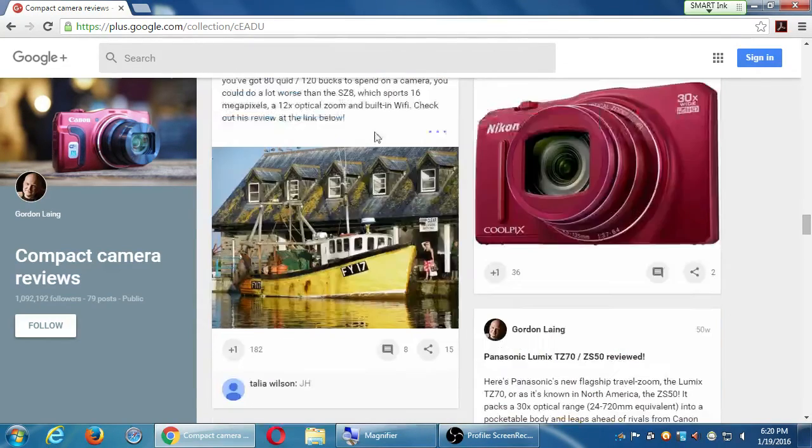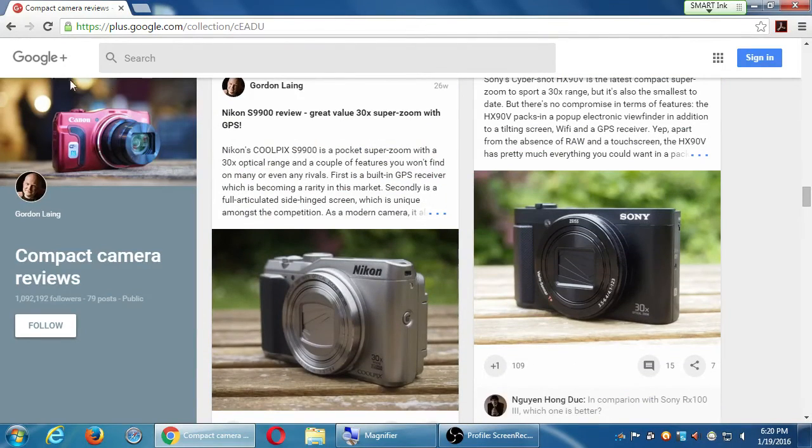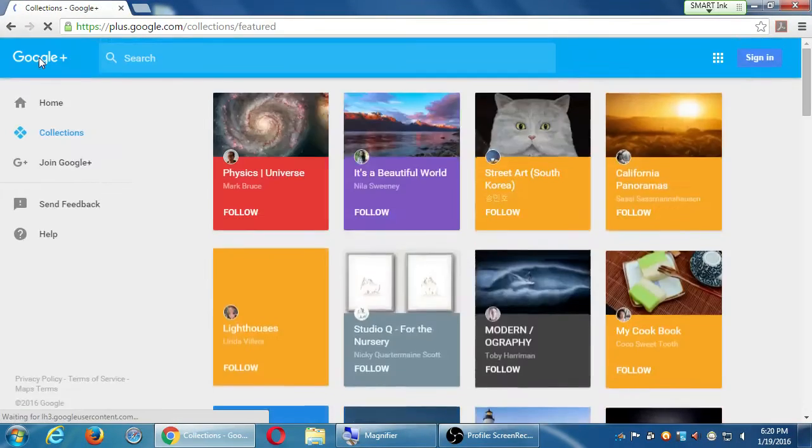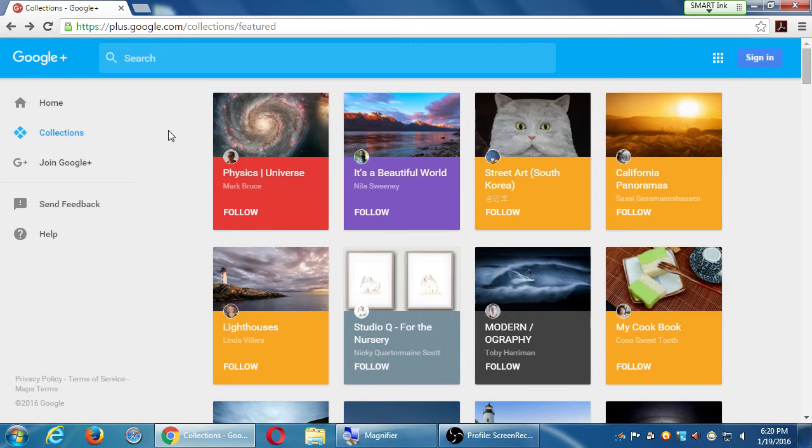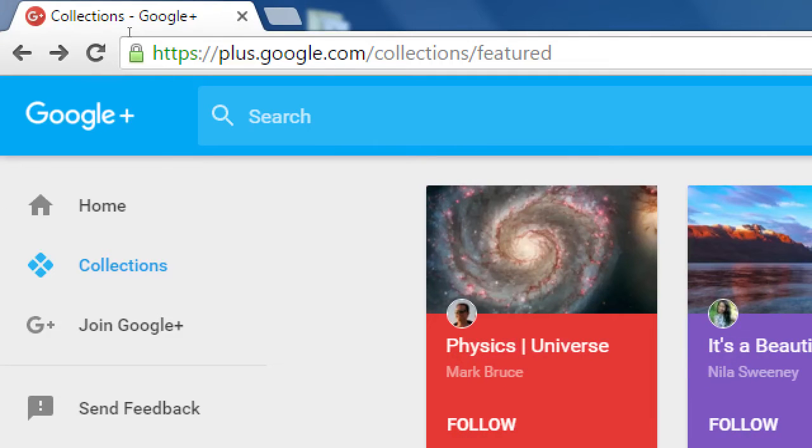But at this point, if you click on the Google Plus logo at the very top left, that'll just take us back to plus.google.com, and we've got Join. The thing about this is, if you've already got a Google account, this will let you join very quickly. How many of you currently have a Gmail account? Okay, we'll be able to get into this pretty quickly.